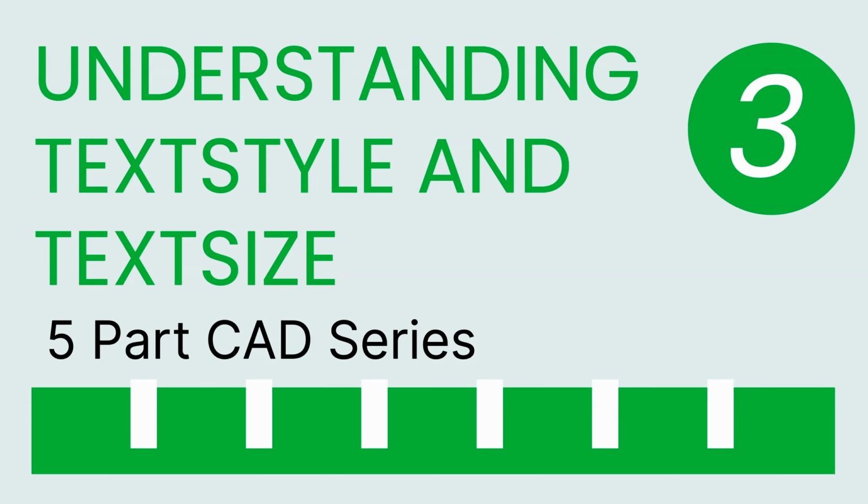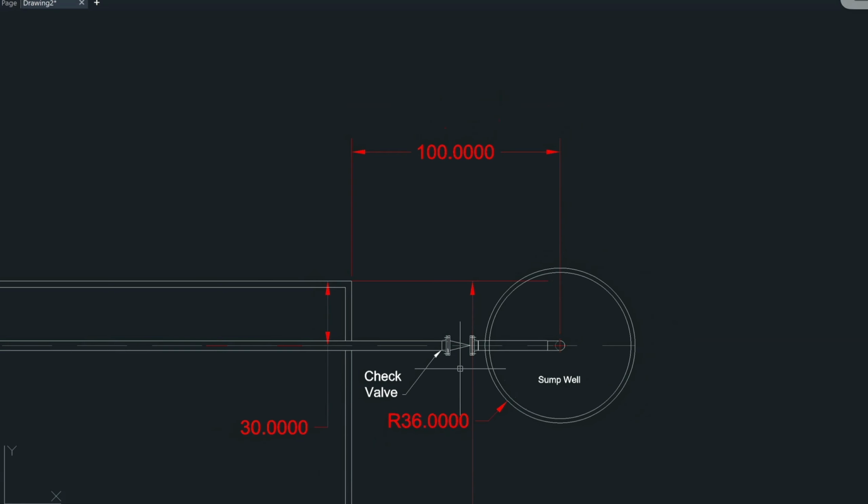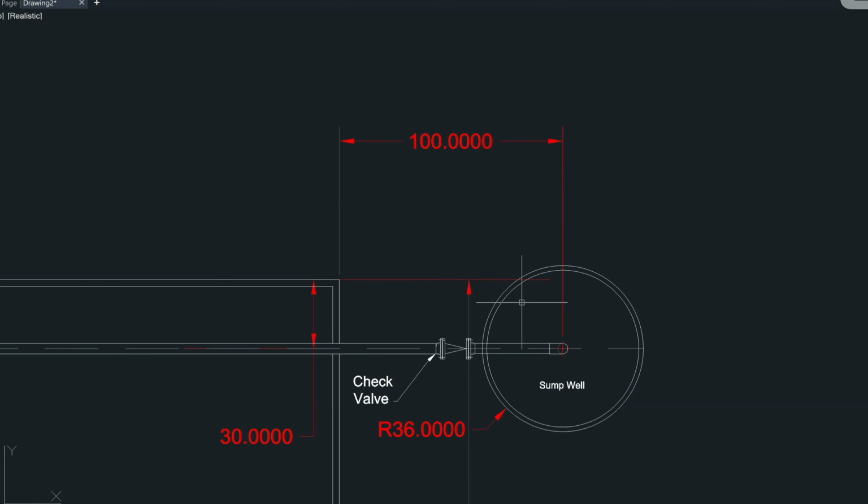Welcome to video 3. It's all about text styles and text size. If your drawing looks haphazard like this one, showing random text sizes, dimension, not matching notes, and leaders not matching either, it's not because AutoCAD is being inconsistent. It's the way a text is defined.